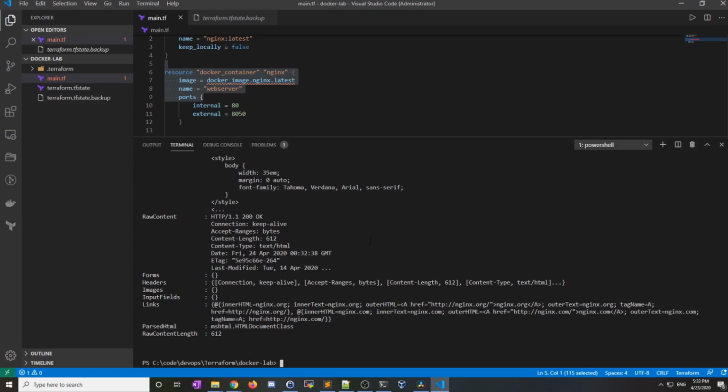Now the last thing I'm going to show for this video is how can we wipe this all out and make that container go away. And to do that, it's very simple. We just do a Terraform destroy.